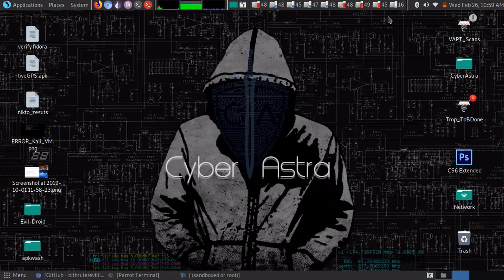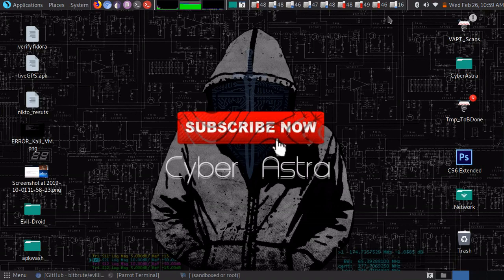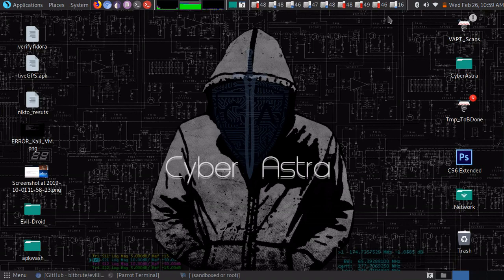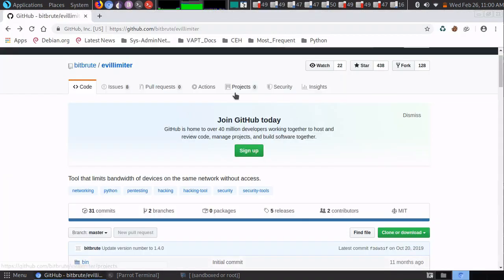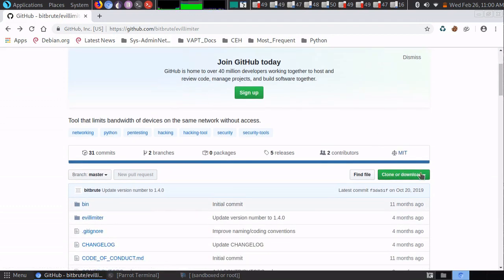So today we will be using another handy tool, Evil Limiter, which you can use to limit the bandwidth of your network, or you can simply block the internet access of your target user in your network. So let me get straight onto the GitHub page from where you can download this tool. Here's the page.